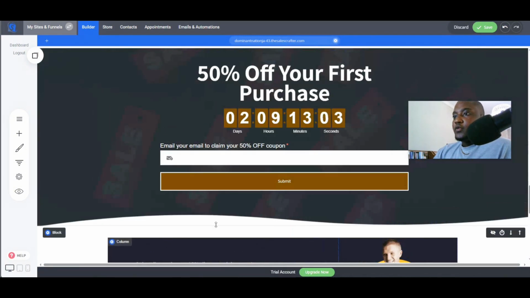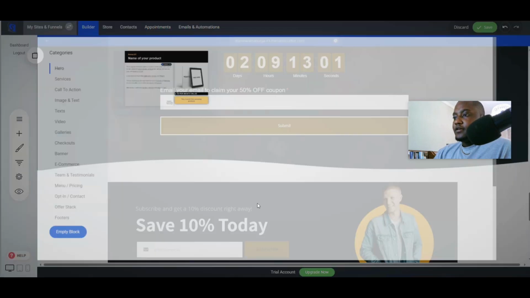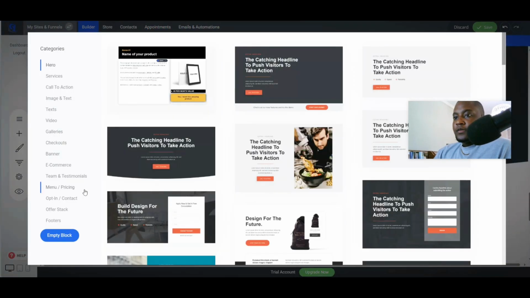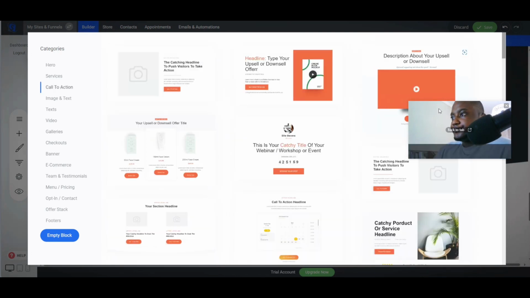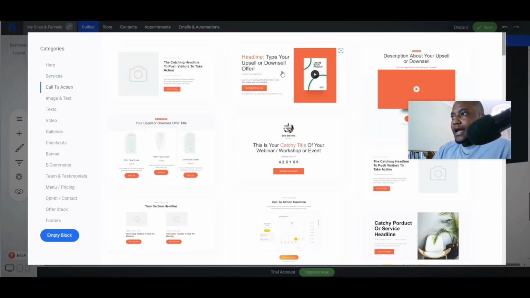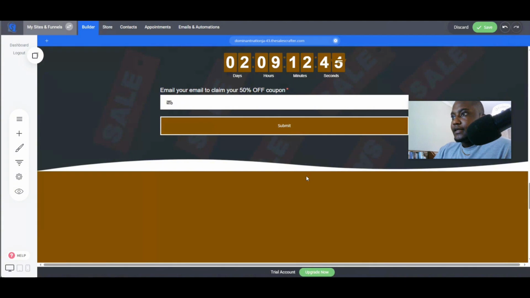Okay. All right. So let's add an opt-in box right here as they suggested, and then I'm gonna add something in between because I don't think it would look nice to have two opt-ins one after the other. So let's go right here. Call to action. So we're gonna add this as our lead magnet.